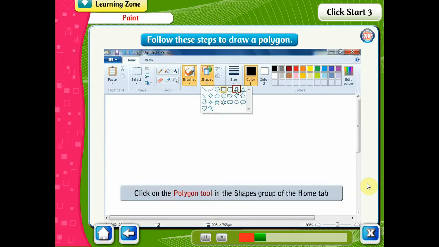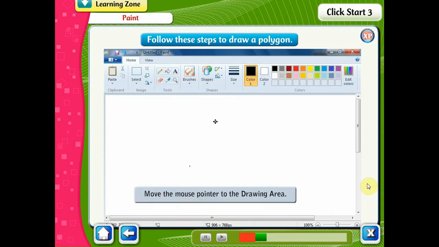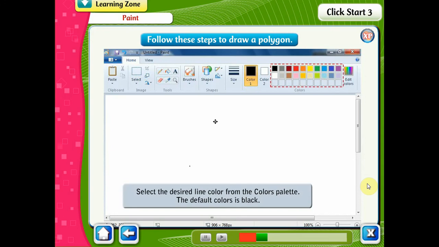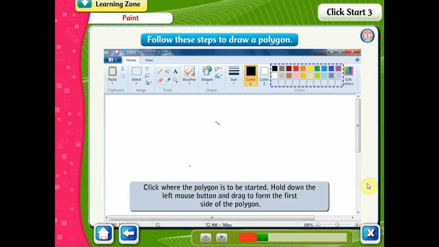Click on the Polygon tool in the Shapes group of the Home tab. Move the mouse pointer to the drawing area. The mouse pointer changes to a cross. Select the desired line color from the color box. The default color is black. Click where the polygon is to be started. Hold down the left mouse button and drag to form the first side of the polygon.